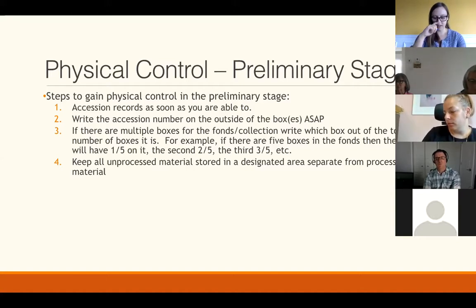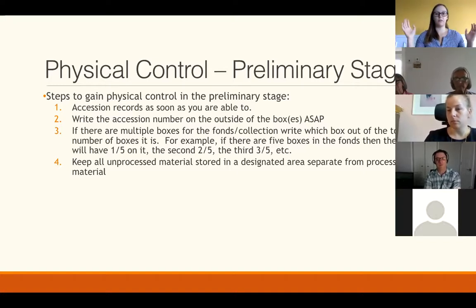So for example, if there are 5 boxes in a fonds, the first box would have 1 out of 5, the second box would have 2 out of 5, the third box would have 3 out of 5, and so on and so forth. That way, if somebody is going to look for this fonds to process it, they can say, oh, I got box 1 and I need 4 more boxes, or I have 3 boxes, we're missing a box. That way people know how much they're looking for and how much volume of records there are.